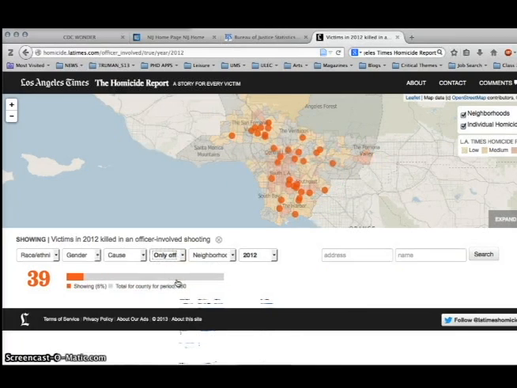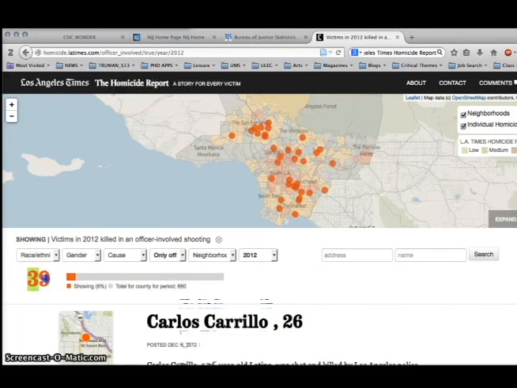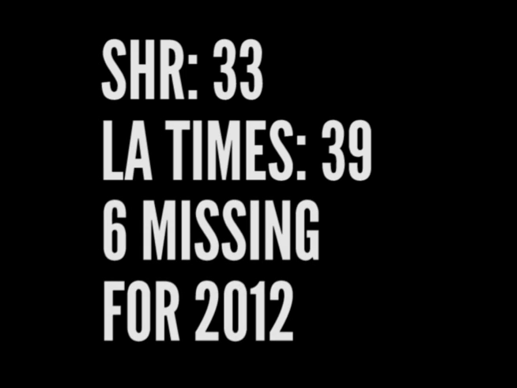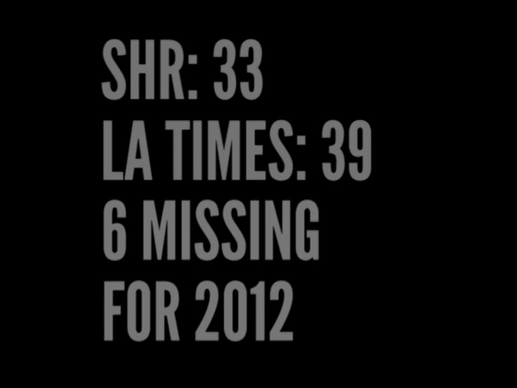One discrepancy we have noted is that the LA Times homicide report shows 39 murders in the category Only Officer Involved for 2012. SHR, on the other hand, quotes 33 murders from 2012. 6 people are unaccounted for. How do we make sense of this discrepancy in the numbers?